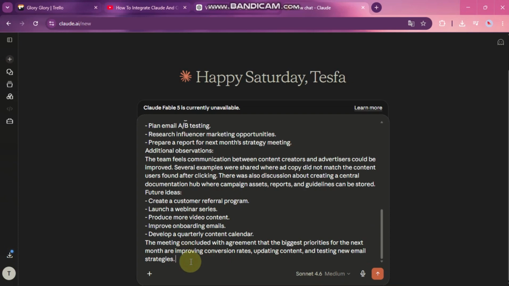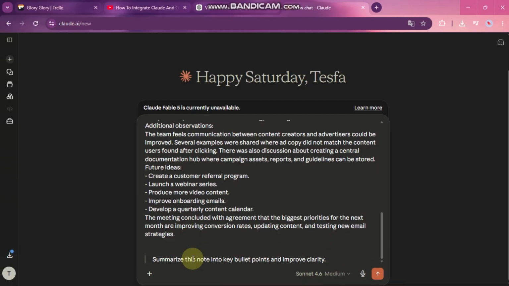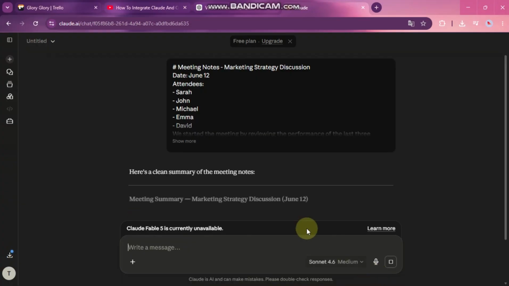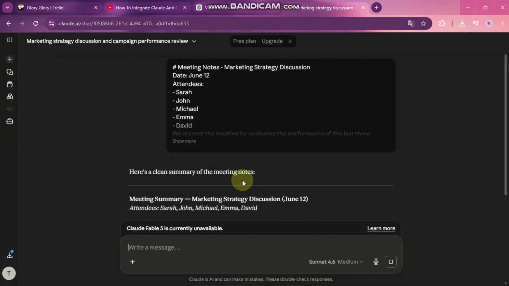Before sending, type a simple instruction like, "Summarize this note into clear key bullet points and improve readability." This tells Claude exactly what to do: extract the important ideas and rewrite them in a more structured way. If you want, you can also specify tone, audience, or length, but even a basic prompt works surprisingly well. Now hit enter and let Claude process it.